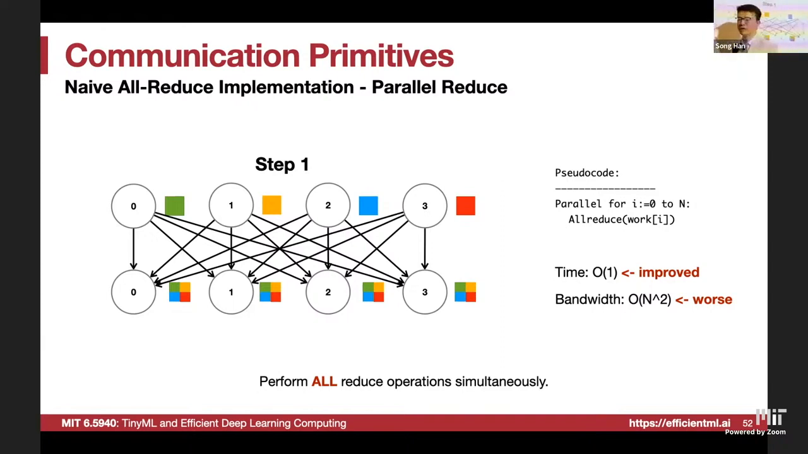So the bandwidth requirement in this case will be O(n^2), since each node is required to talk to all the nodes, and you have n of them. That's why you have O(n^2) bandwidth requirement, which is actually worse. But what it buys you is shortening the time to O(1), since everything happens in the same cycle.